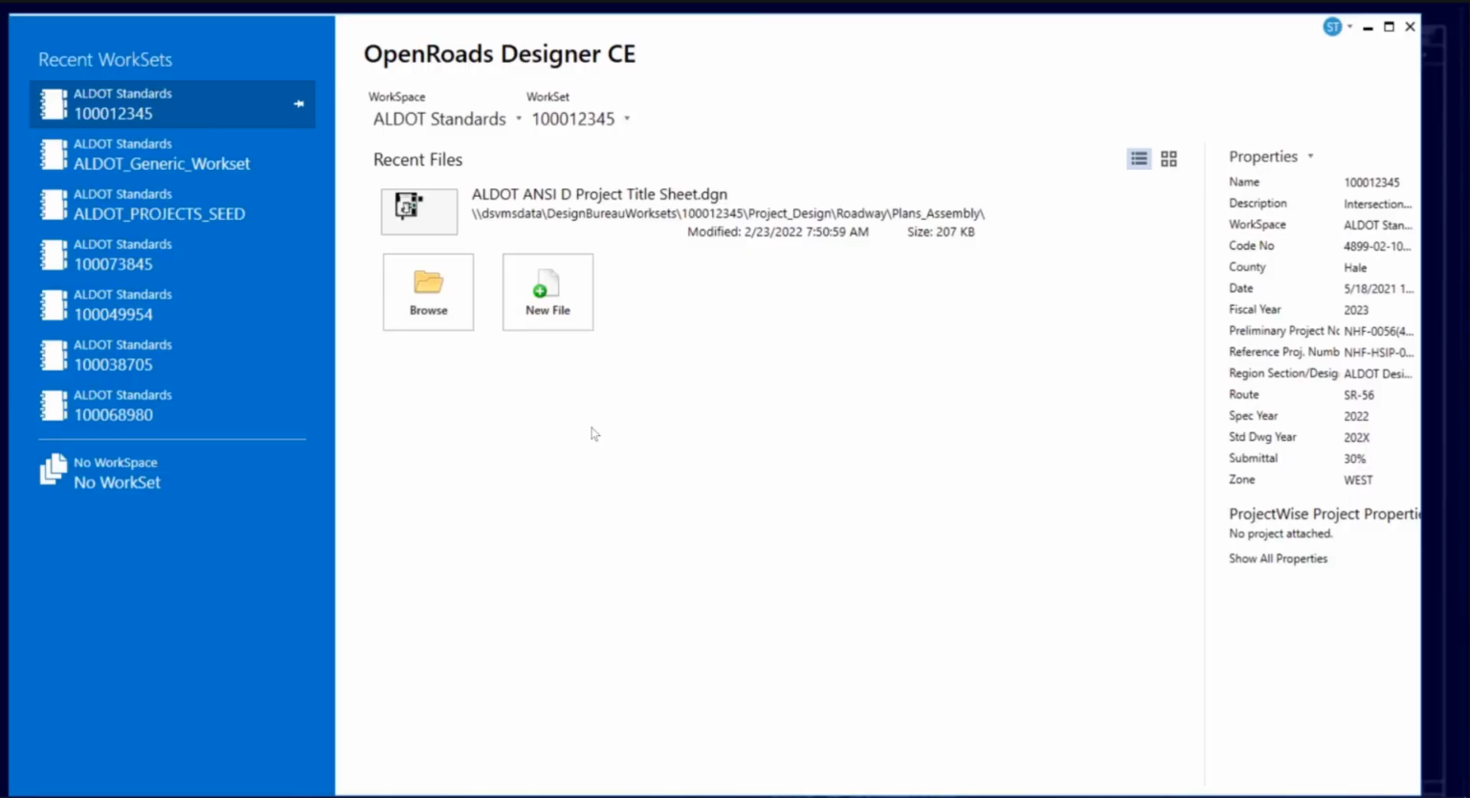This video will provide the basic steps required in creating the standard ALDOT title sheet. In the video Create Workset, properties were explored. Please visit this video to get a better understanding of the workset properties that are applied to the title sheet in this demonstration. The workset should also be created for the project before attempting to create the project title sheet.